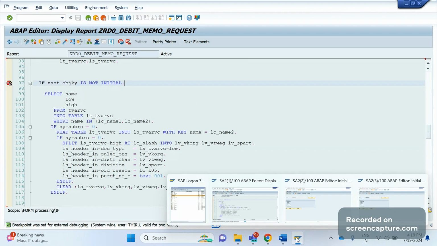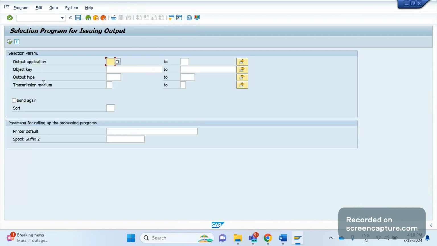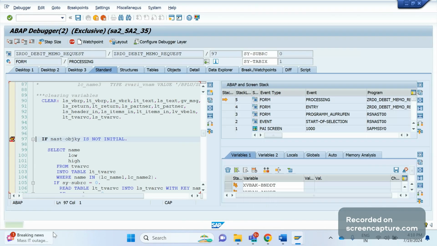Okay, so now what I will do, I will go to RSNAST00, execute here and mention output application as V3. V3 means billing document output. V1 means order. V2 means shipment or delivery. Output type is ZRD0 and transmission medium is 8. And if I execute, the breakpoint will trigger in the background. You see, session 2 connected to the debugger. Now we will see it step by step, right?